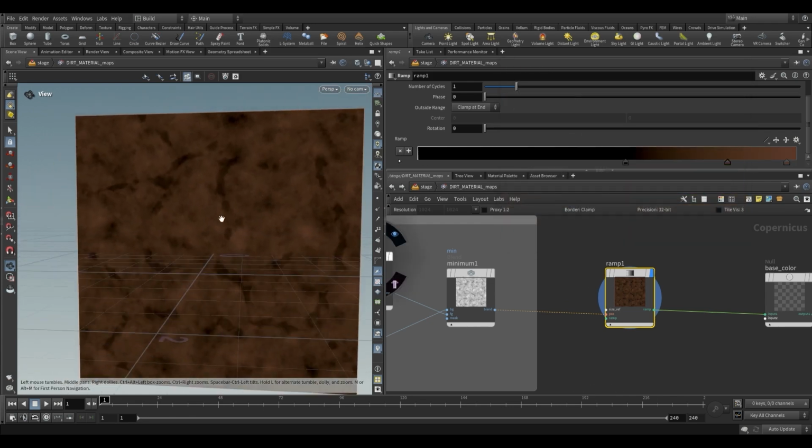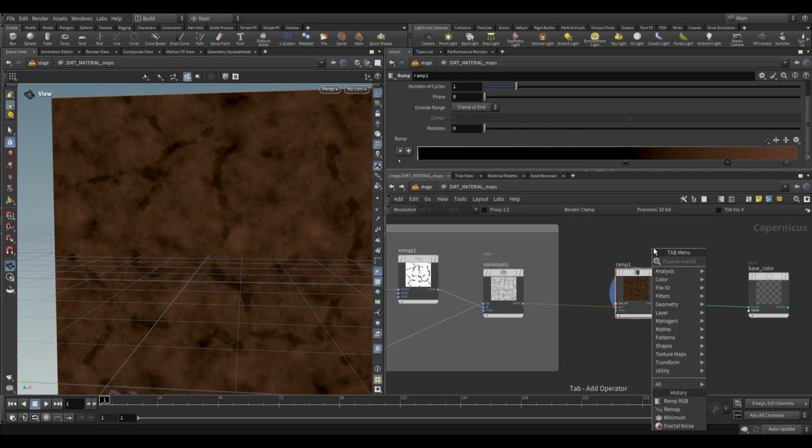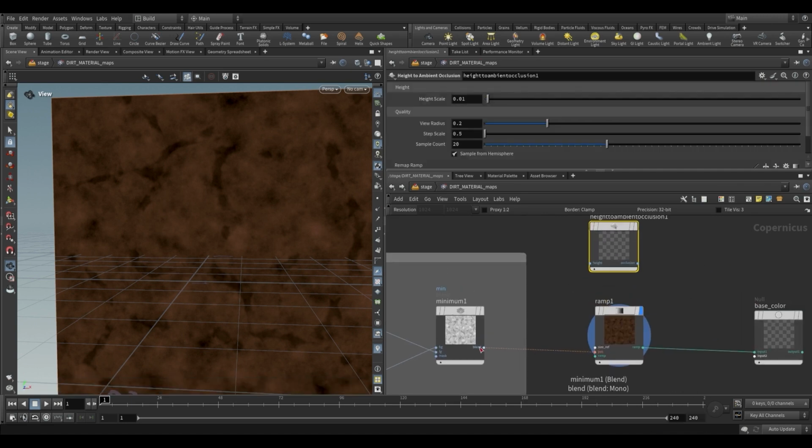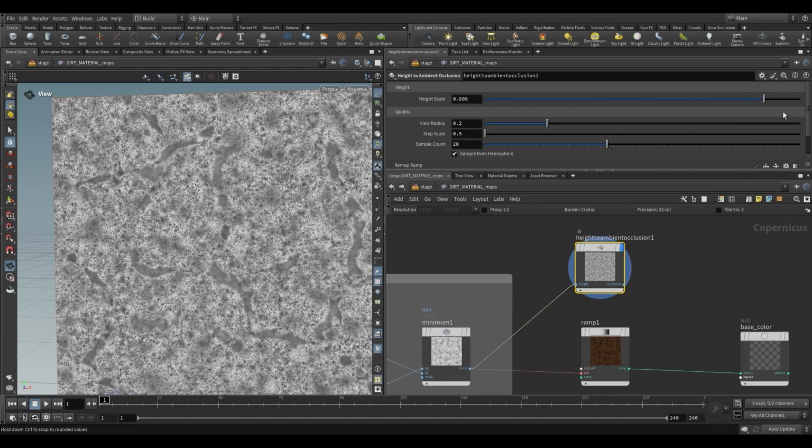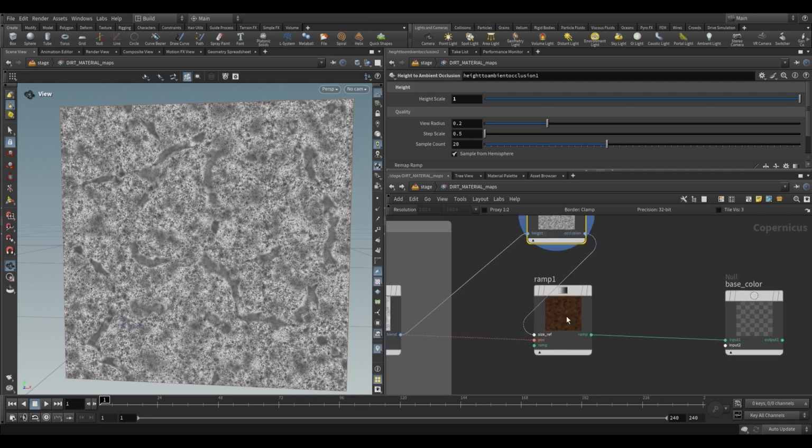But once again, we can also use ambient occlusion. It's just a really nice way of getting some good detail in. So height to ambient occlusion once more. Plug this in over here. And let's take a look at what we have. Increase the height scale to get some of that detail in. And that can rather go into our ramp over here.